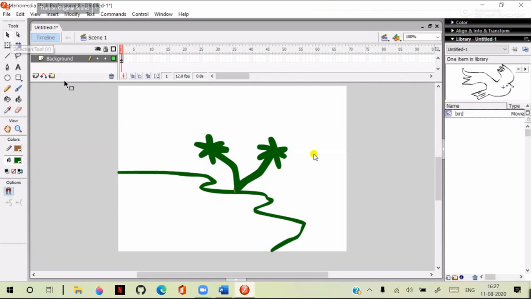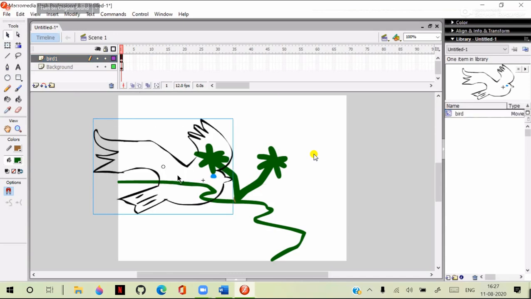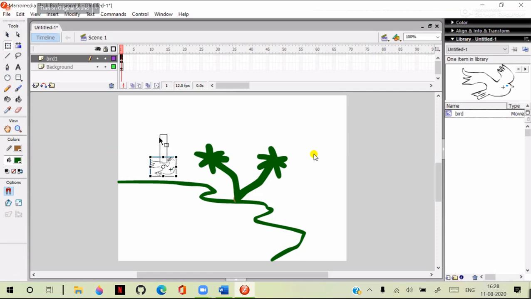Now we need a new layer on this. Suppose I name it bird 1. Okay. So in that bird 1, I will drag and drop this bird object symbol here. I can adjust the size of that symbol, so I can keep it small. So that is the bird symbol here. Very small. The bird symbol is there.